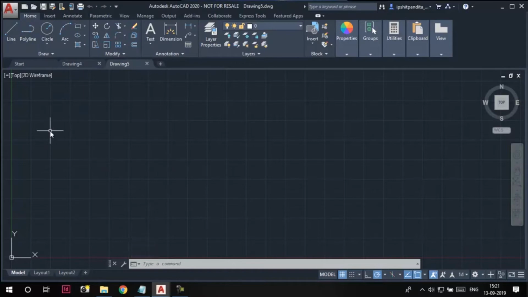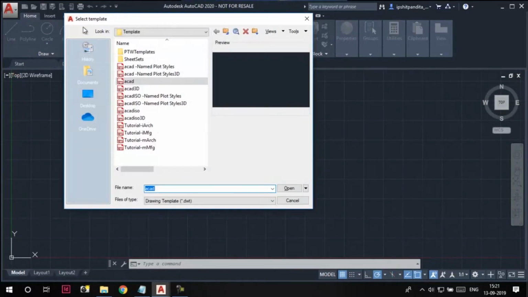Other way to create a new drawing is by using this New button here. Click on it. You'll again get this Select Template dialog box. You can follow the same procedure to create a new drawing.